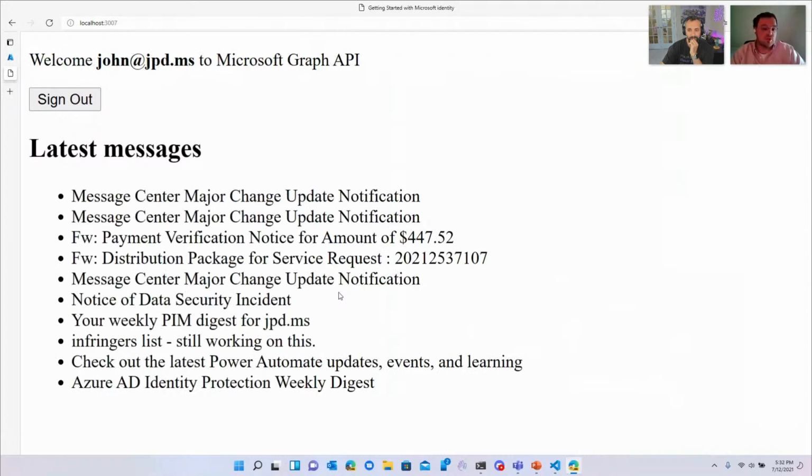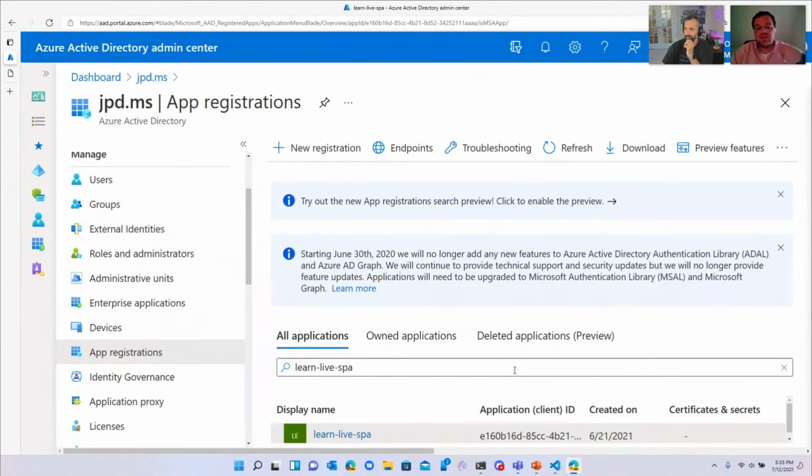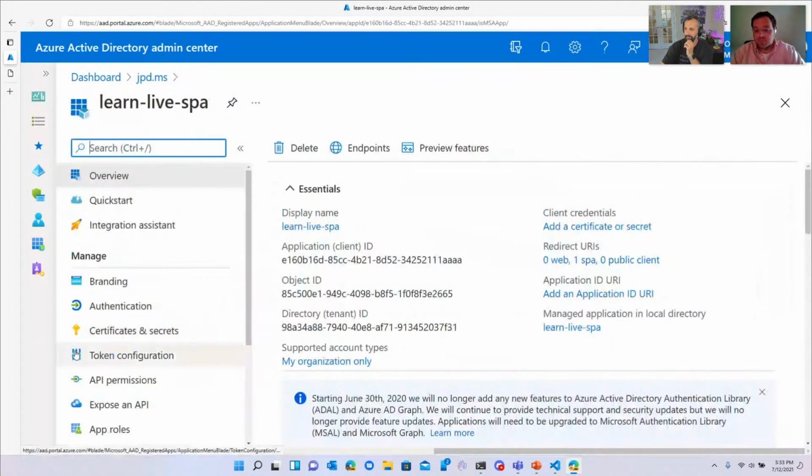So the next user who comes through is still going to have to do that. Now, all this app is doing is going and reading the top 10 pieces of mail in my mailbox. Luckily, none of this looks super offensive. So these are the latest messages in my mailbox, which is awesome. So we managed to get a token. We consented to mail, even though mail was not one of our required permissions in our API permissions.